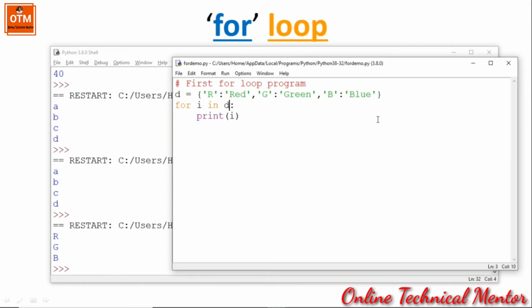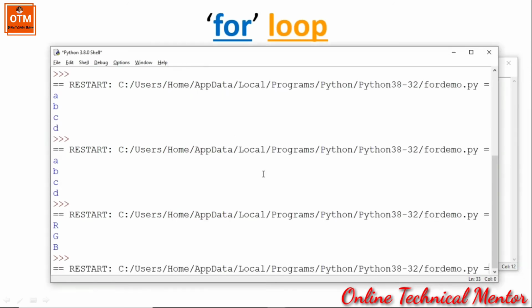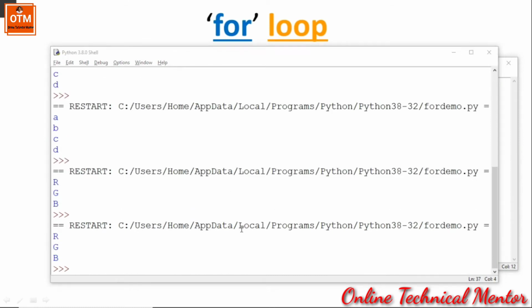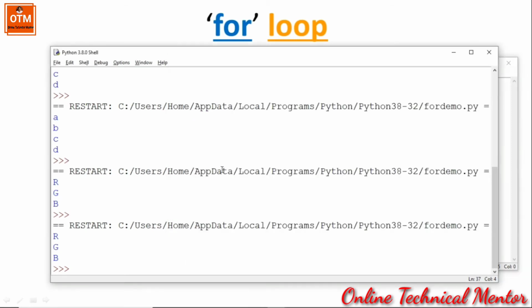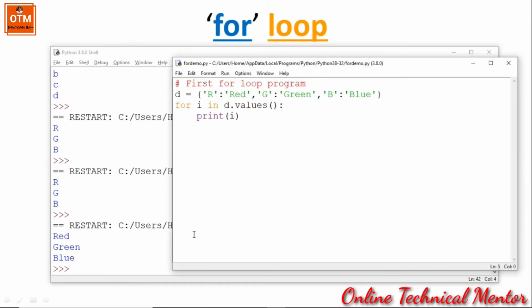Now if I write d.keys, I think you know that this function returns the list of keys. Now if I print this, it will return the same thing, R, G, B. Now if you want to see the values, for that you have to write d.values. So d.values means it will return all the values within the dictionary. Now if I print it, it will just return the values only.